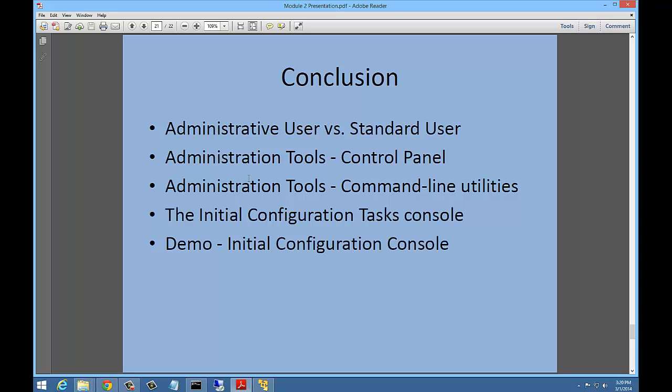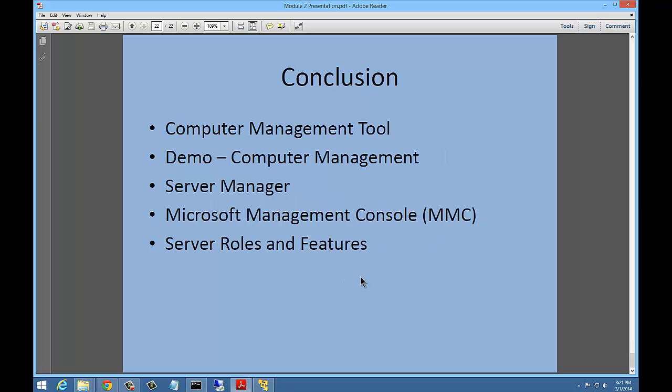So we talked about a lot of things: administrative users versus standard. Control panel showed you some command line utilities, the initial configuration task, and the task console. We went over server manager, MMC, and server roles and features. That concludes our module 2, and we look forward to moving on to our next module, module 3.